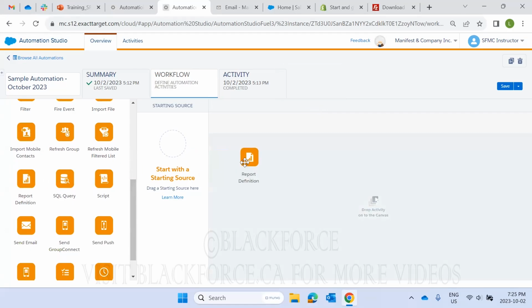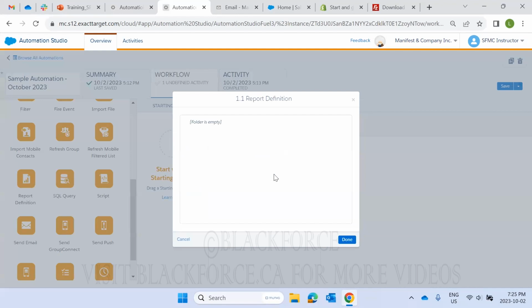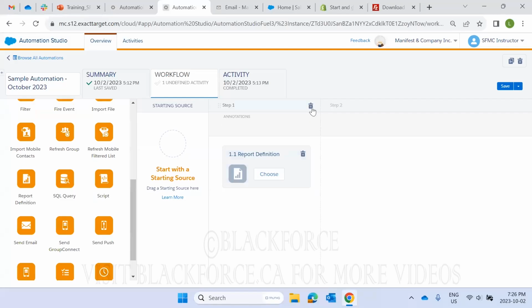The next one is your report definition. This one, you're seldom going to use. I haven't used it myself, but it's there in Marketing Cloud. Don't bother with it. SQL, this one you are going to use very often. This one's important to know.